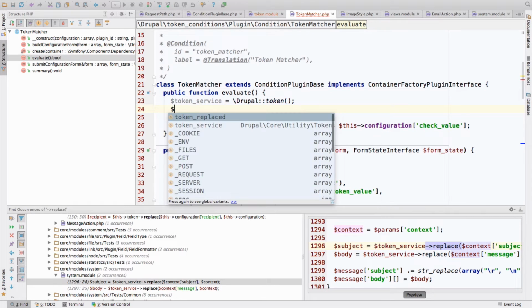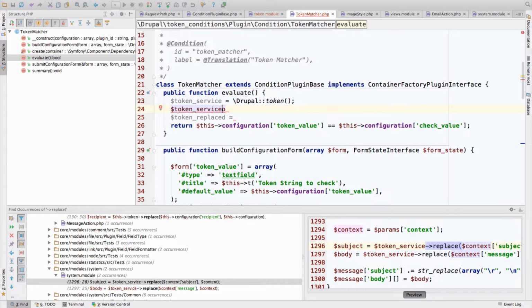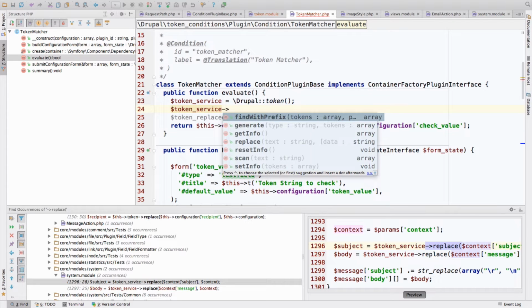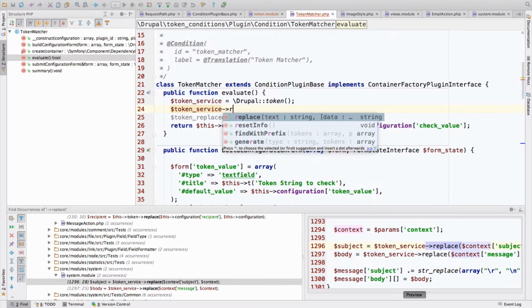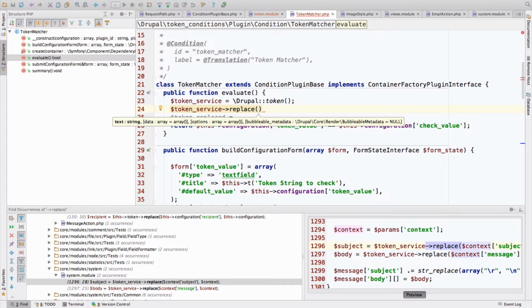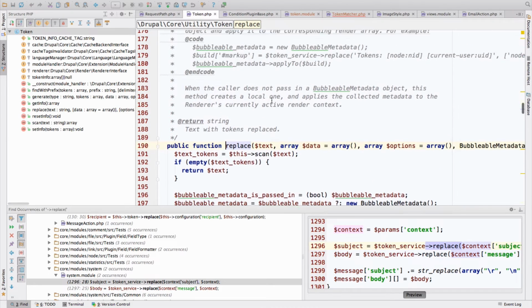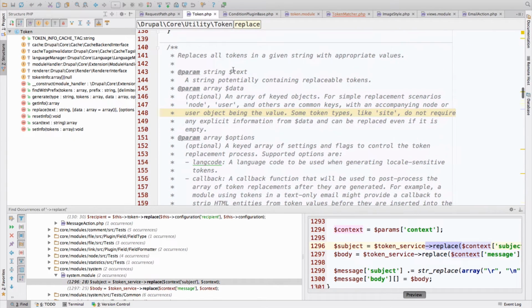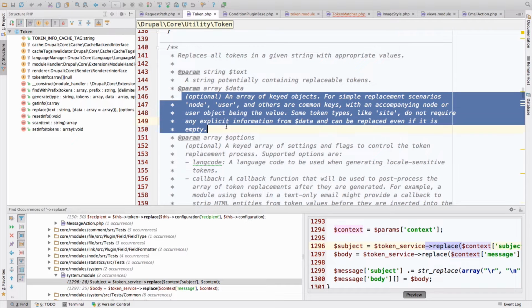Then once I do token service, PHPStorm knows what class this is going to be, so it knows the available methods. So I can just do replace. And if I didn't know what to give replace, I can open up the definition of it and look at the docs, where it's going to say the string. So this is the string that contains the tokens, and this is an optional array of data. This is where I would send in the node tokens.